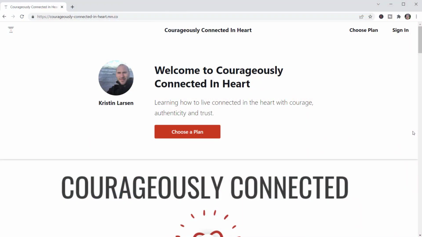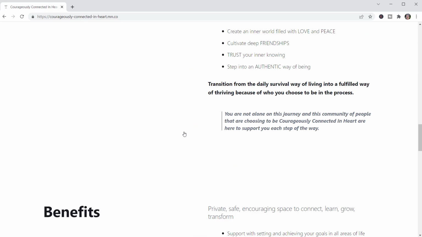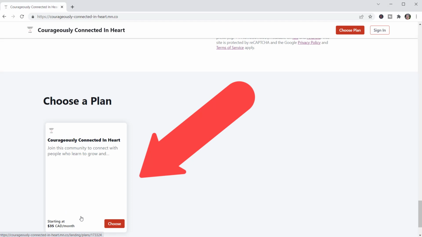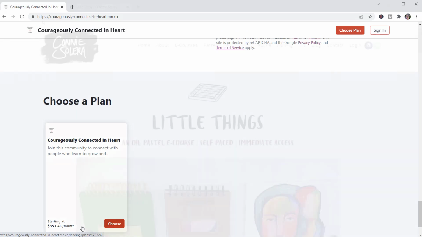One of the simple and easy ways to earn money from your Mighty Network is to charge a membership fee for people coming into the network. The Courageously Connected in Heart Network does just that, and it's using the Mighty Network built-in support. Here's the plan that you can choose to join the network, paying $35 Canadian a month.